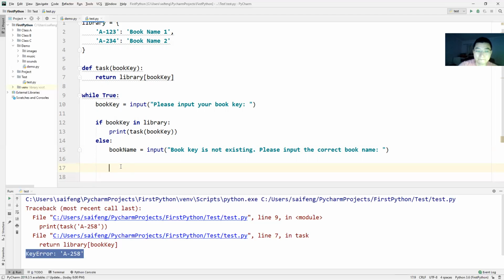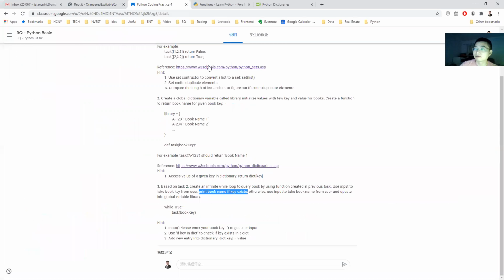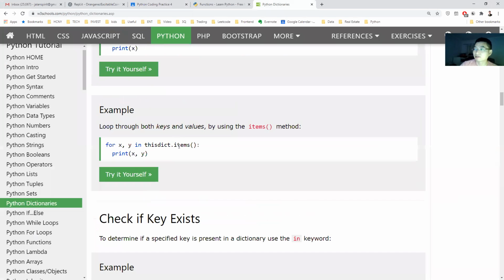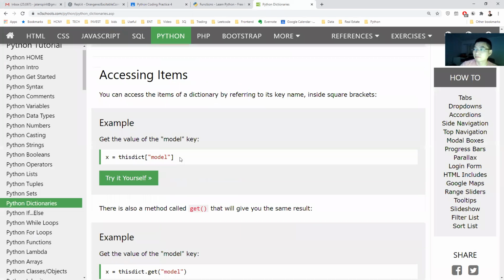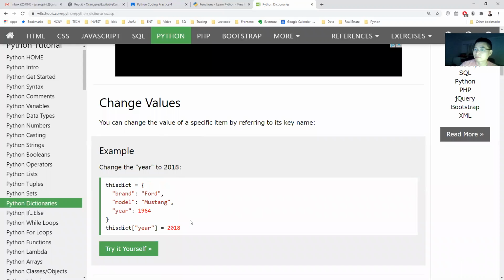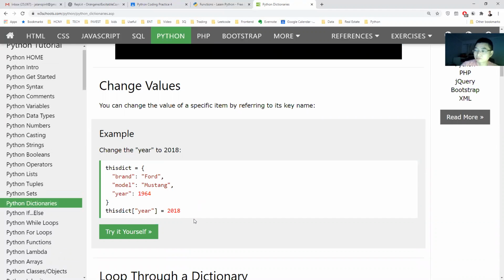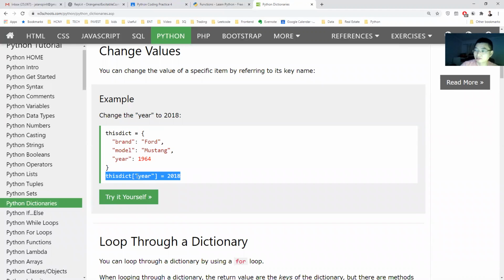You could do define task book key. Why do I have to define a task? I just need, how can I insert a new item into the dictionary? You told me I could do that. Huh? I can do what? You could do your key and then those two dots. Okay, cool. Like this.